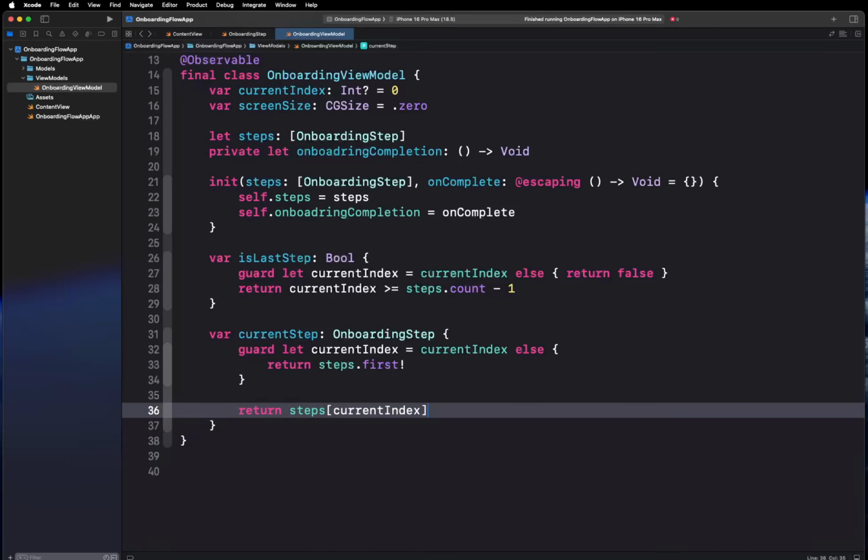Now this could fail. This could have some implications where your index might not be correct, right? Your index might be outside of its bounds, outside what it can actually reach. So for example, let's say your array had 4 items, and somehow your current index reached 5. Right now, you're trying to reach the 5th element inside the steps array. That will fail and it'll crash your app.